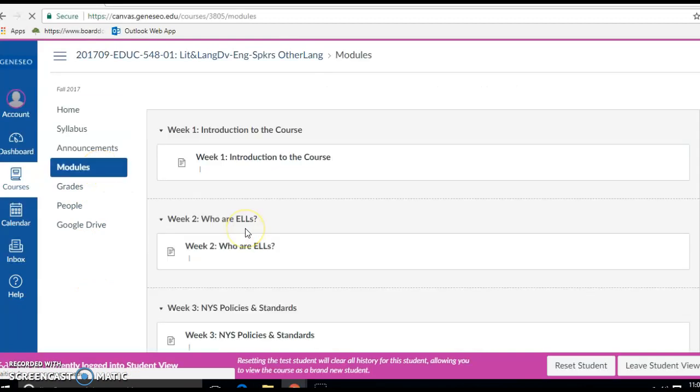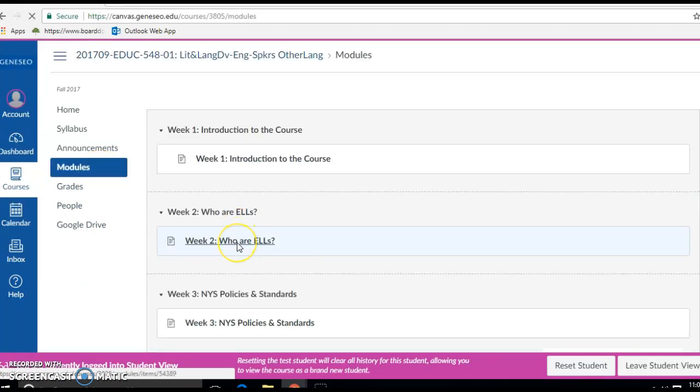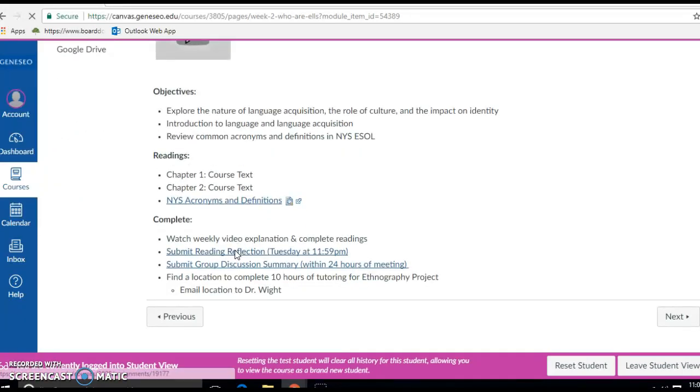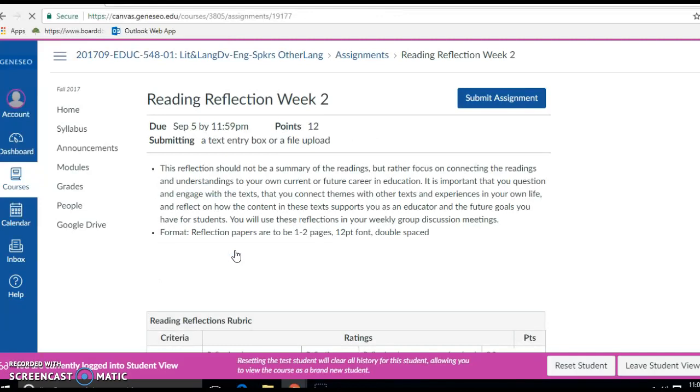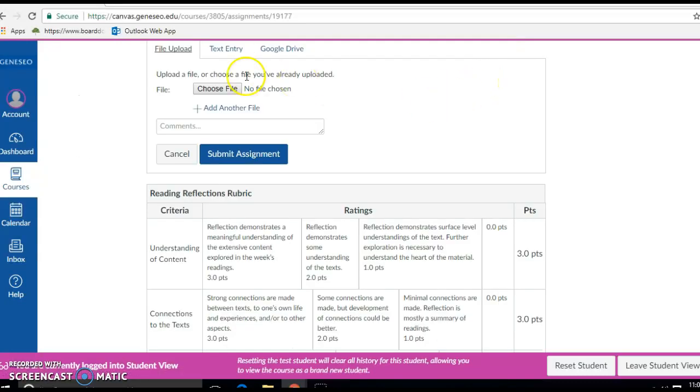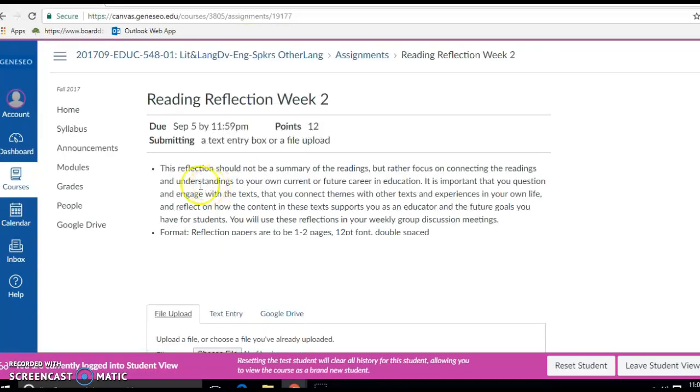If we click back to our modules, and then go to week 2, and scroll down here and click Submit Reading Reflection. We click up here and click Submit Assignment. It'll let us do a file, it'll let us do a text entry, it'll let us upload it from Google Drive, and then you submit. And then it'll go to me.